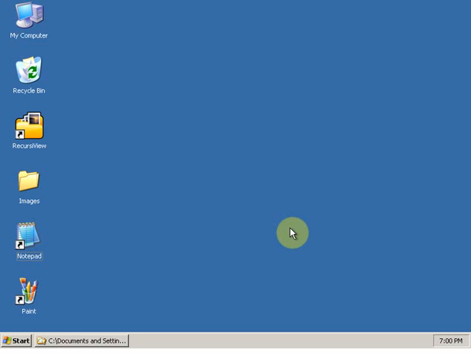This is a screencast for RecursiView. RecursiView is a Windows application I wrote for the 2012 New Apps for the New Year promotion at donationcoder.com.